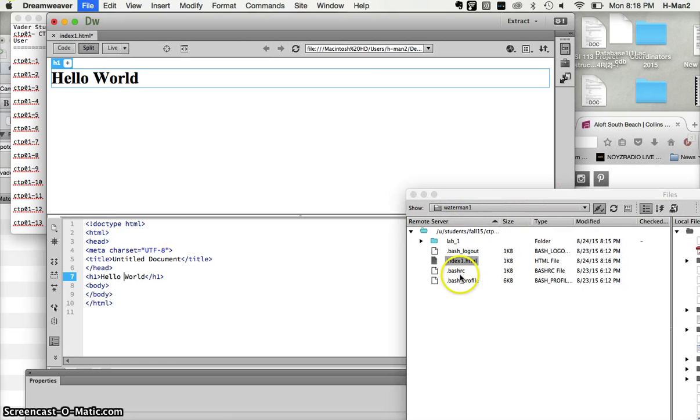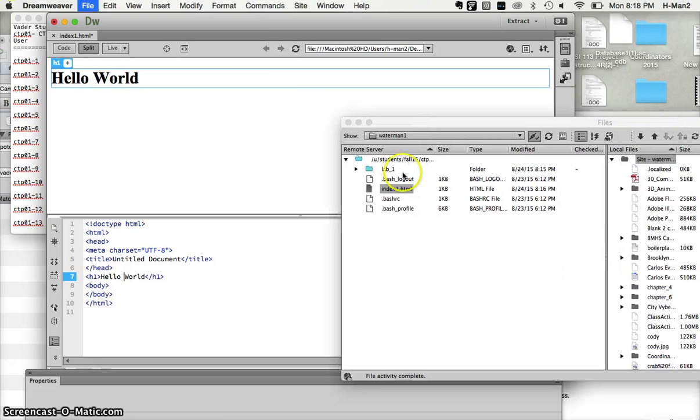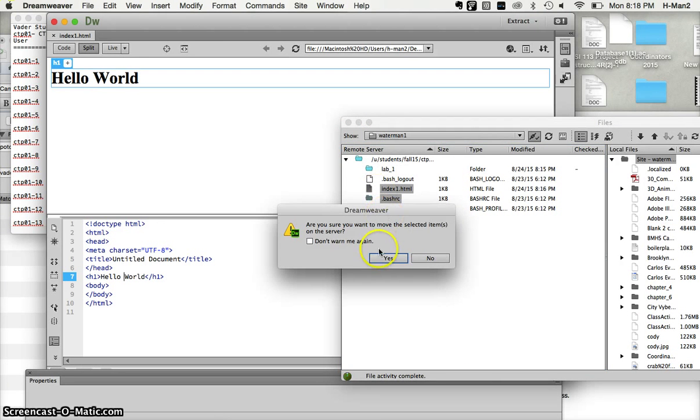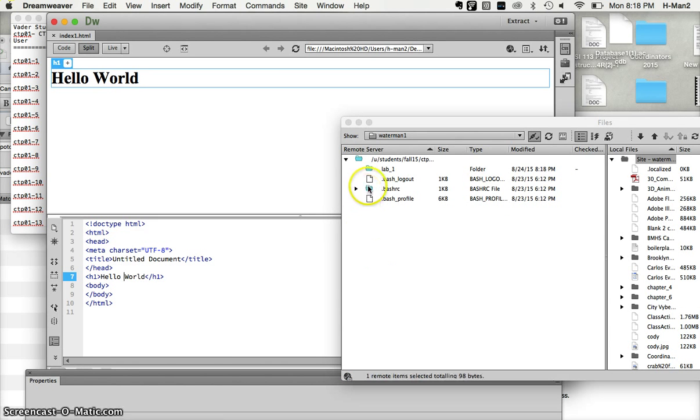So now I want to put this index file inside of that folder. You're going to be putting your images and index files inside of the folder. Now I can just simply drag it and drop it right onto the folder. It says, are you sure you want to move the selected file? I say yes.